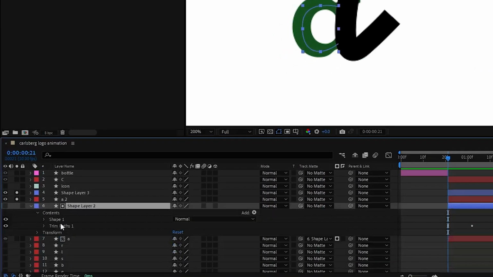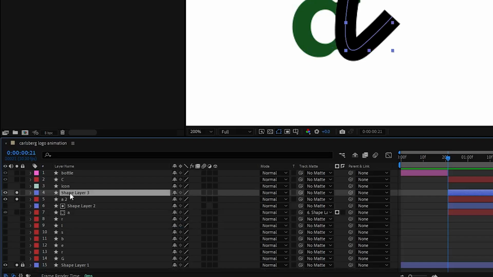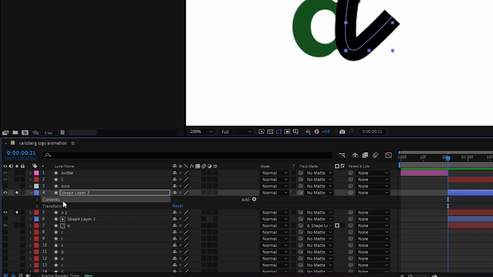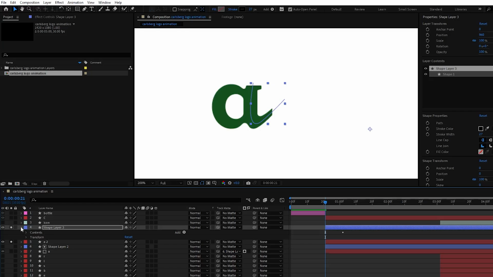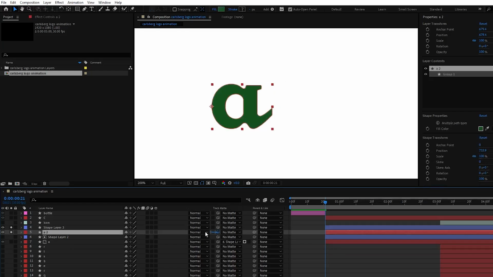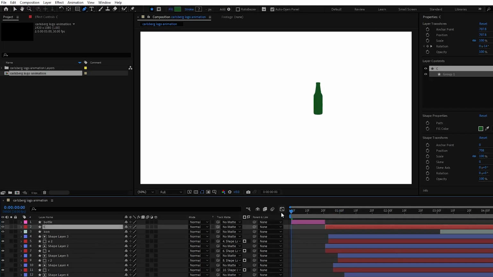Simply select it and press Ctrl C to copy it. Go back to our second stroke, select content and press Ctrl V to paste it. Finally, select the matte effect and our animation is done. Apply the same steps to our other letters and let's see how it looks.